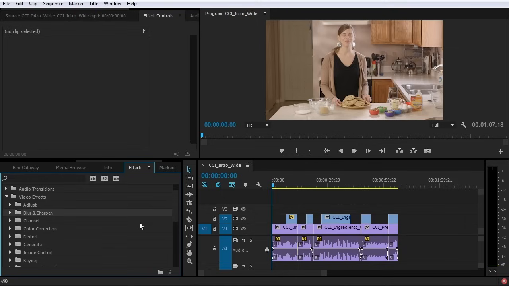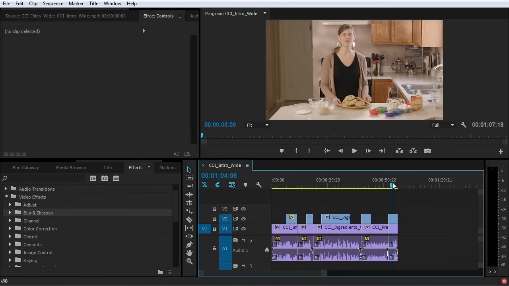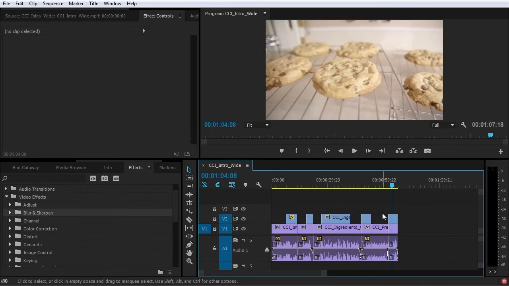However, I did want to highlight a few effects that I think you'll be turning to quite often. A lot of times when you're working with footage, you're going to want to make some basic image adjustments. So I'm going to jump to the end of this sequence here, and this last shot that I have of these cookies on these racks is one of the shots that sticks out quite a bit. Compared to the other cutaway shots, this clip right here just looks a little bit overlit, and it looks like it could use a little bump in contrast and maybe a little bit of color tweaking.